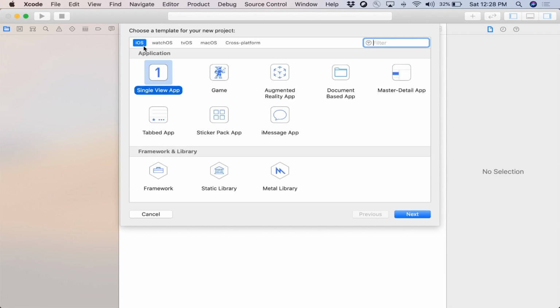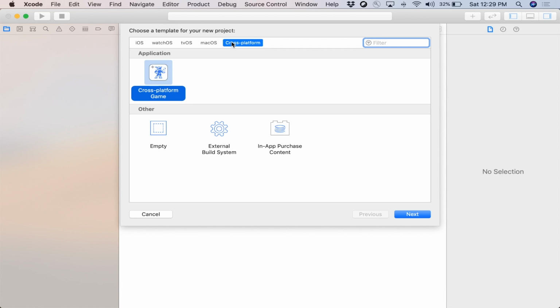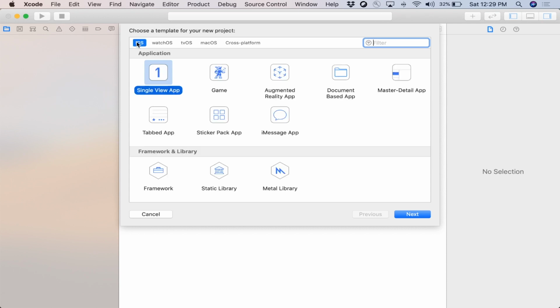On the top, you can see a tab that allows you to choose which operating system you're building your app for. It's very important to choose iOS. You have many options to choose from, for example, WatchOS, tvOS, or even cross-platform if you're building a game that can be played across macOS as well as iOS. Now we're just going to focus our attention on iOS.